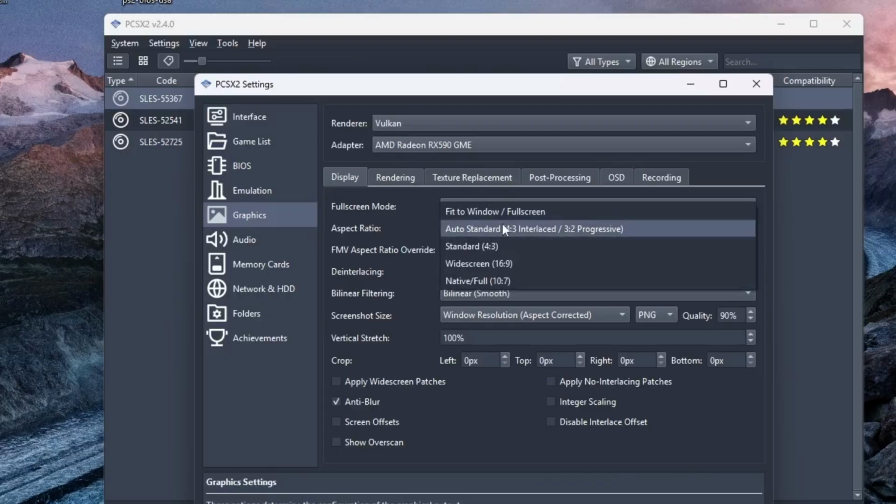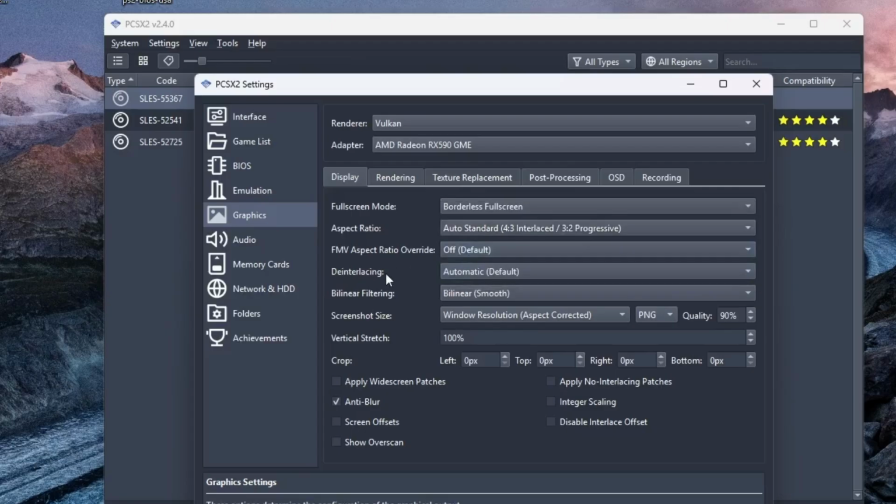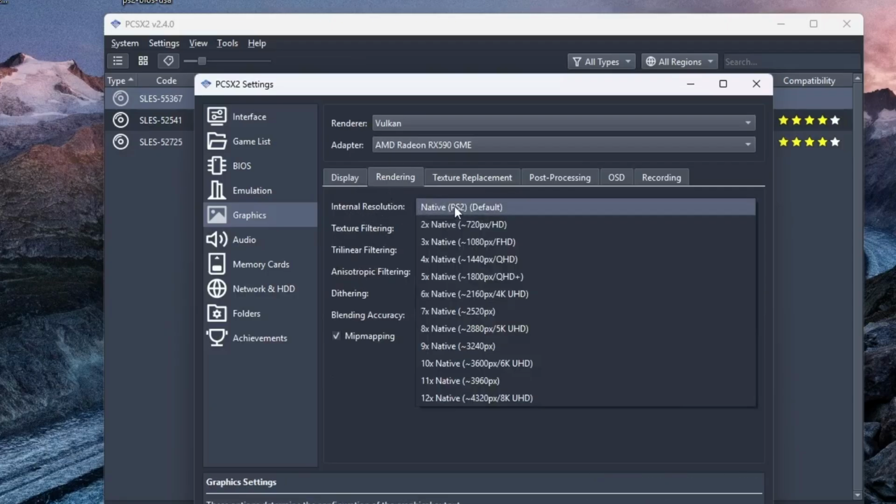adjust the aspect ratio. By default, PS2 games were made for 4:3, but PCSX2 supports widescreen through patches. Set the ratio to 16:9, or whatever matches your monitor, and enable widescreen patches so compatible games display correctly without stretching. Next is internal resolution. This determines how much the game's original resolution is upscaled. Since PS2 games typically run at around 480p, increasing this to 2x or 3x will give you HD or full HD graphics. If you have a powerful GPU, you can push it to 4x or 6x for near 4K quality. Choose a resolution your system can handle without lag.